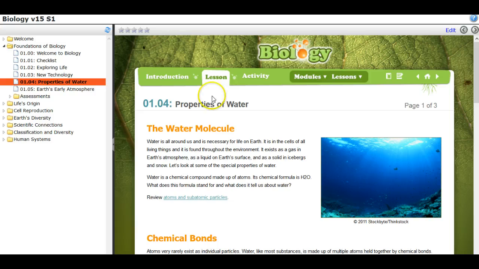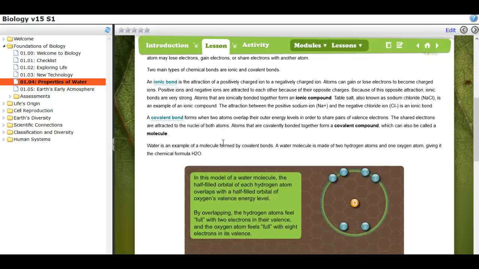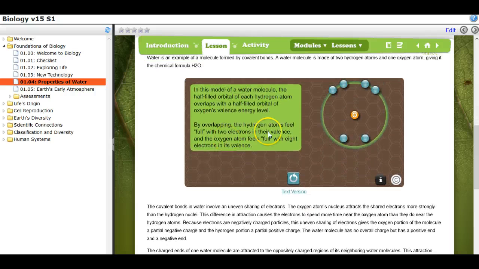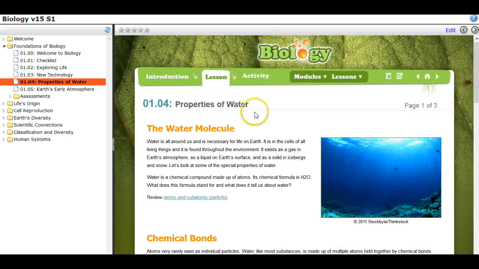If we go to page 1, we can see that there is again an introduction about the water molecule. Scrolling down talks about chemical bonds, and then another interactive here. I can start to play it, and it shows the different bonding for the hydrogen and oxygen molecules. Scrolling down further, there's another interactive.